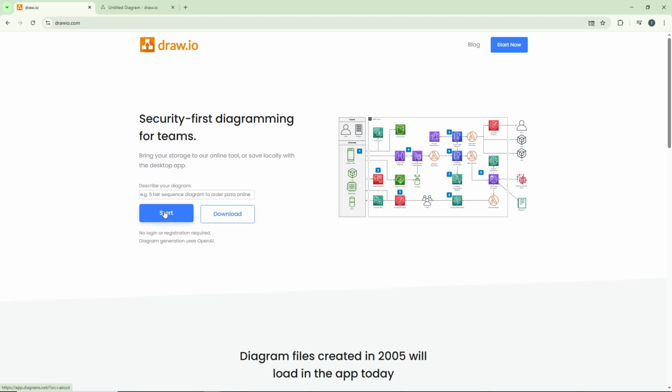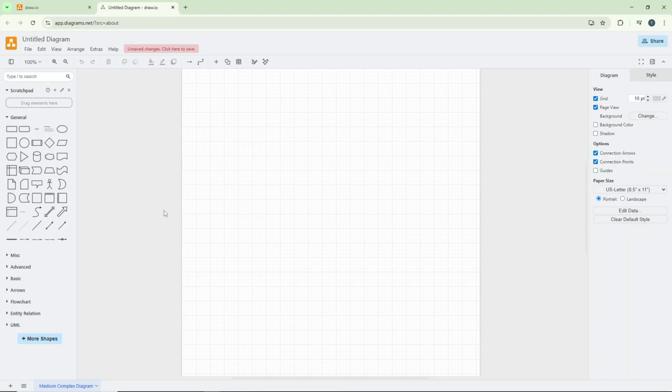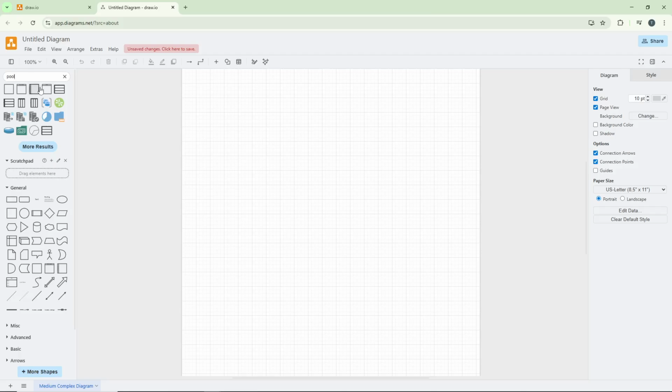This will direct you to another tab where you can begin creating and editing your diagram. The interface might take a moment to fully load, so give it a second to prepare your workspace. Once you're in, look over to the left side panel where you'll find a search bar. In this search bar, type Pool and from the results that appear, select Horizontal Pool 1.